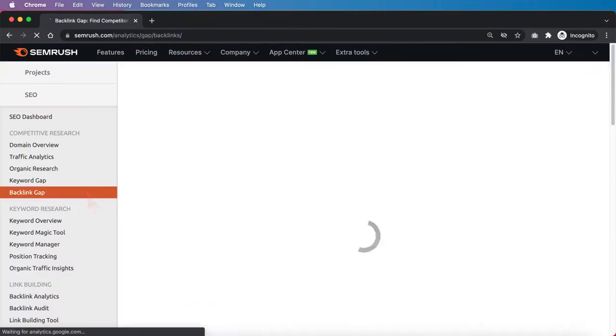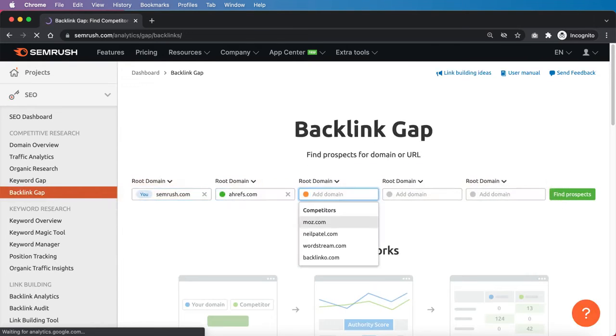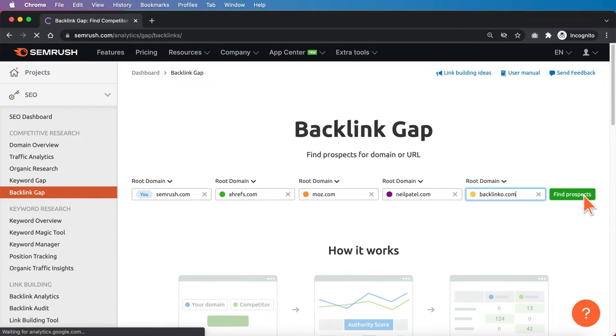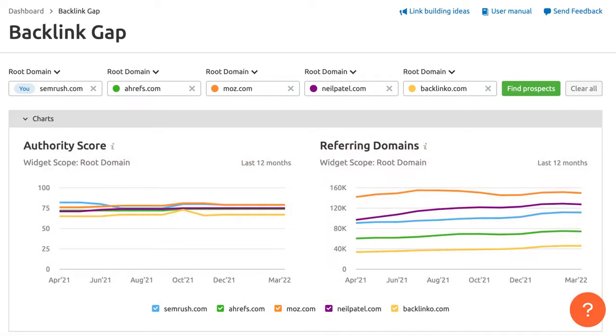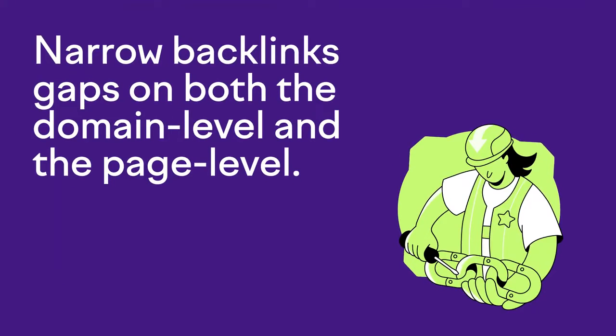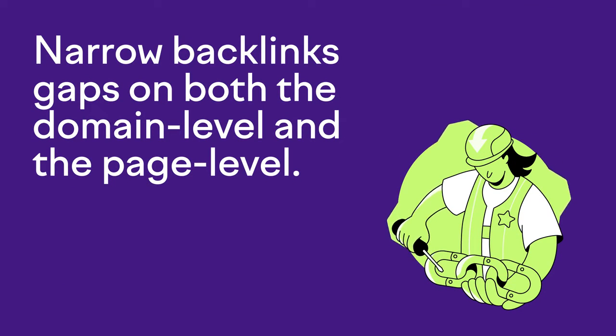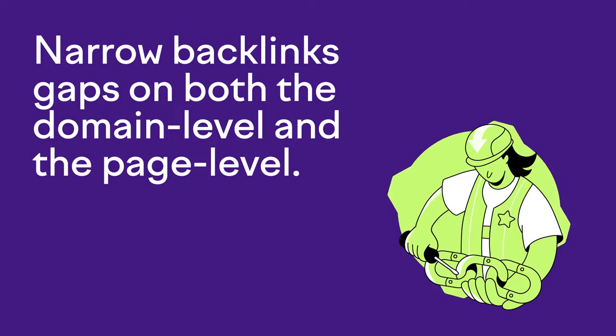So go to Semrush's backlink gap tool, enter your domain and 4 of your top competitors in organic search. Now you'll be able to see the authority score and total referring domain growth over the last 12 months. Ideally, both of these should be growing at a steady pace. And if they're not, then it's an indication that your website isn't producing anything worth linking to, or you're not promoting your assets enough. Now keep in mind, you must narrow backlink gaps on both the domain level and the page level to compete for your most important keywords.